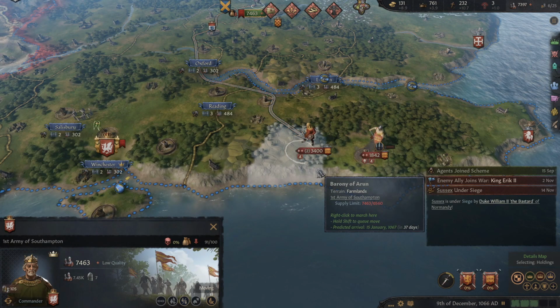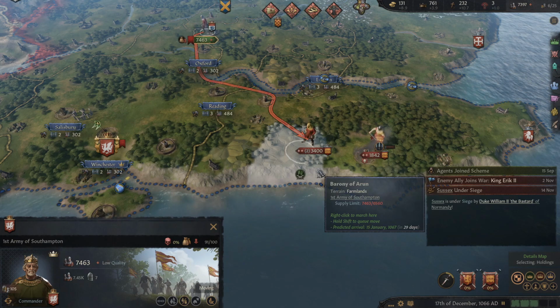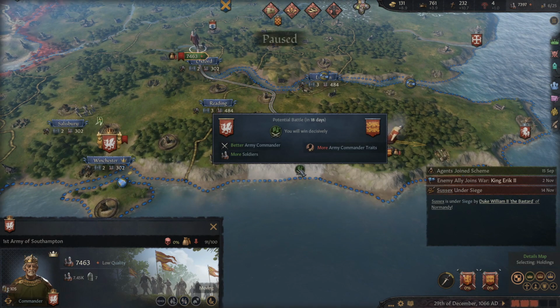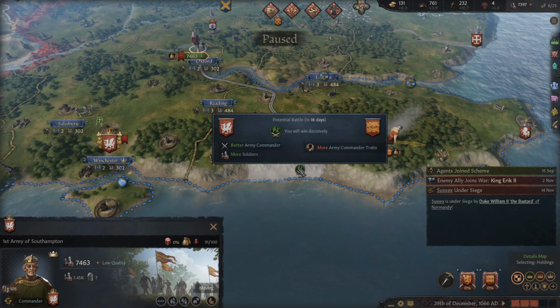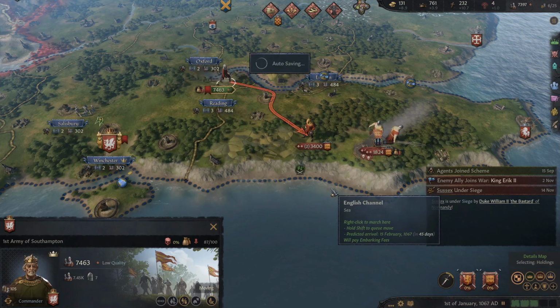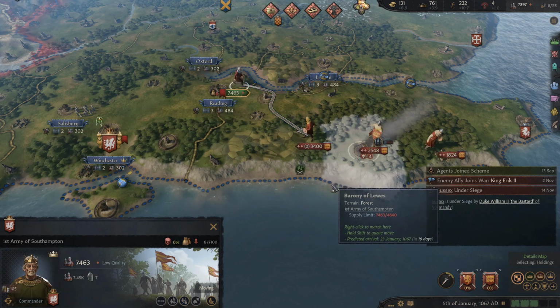Damn it. Here we go. William the Bastard has arrived, and I'm pretty sure, in this universe, he ain't gonna be William the Conqueror. No. It's not gonna happen. Let's just check what's going on here. So, yeah, these guys do have more army commander traits. That's certainly true, but when you say better army commander, oh, this is going to be good. Let's just get in there and see what's about to happen.